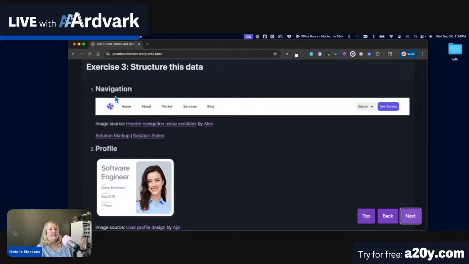So if we take a look at this first exercise, we have a navigation bar. It looks like the company logo is probably sitting over here on the left. Then we have navigation items going across.